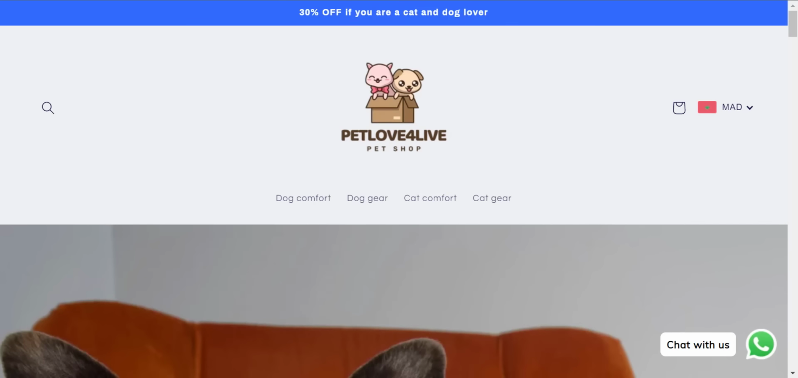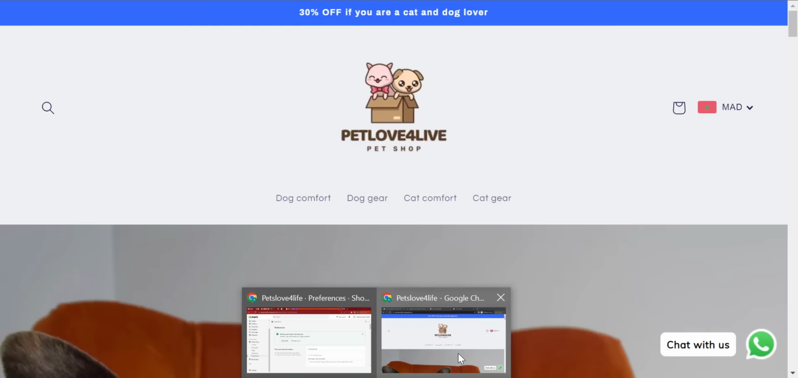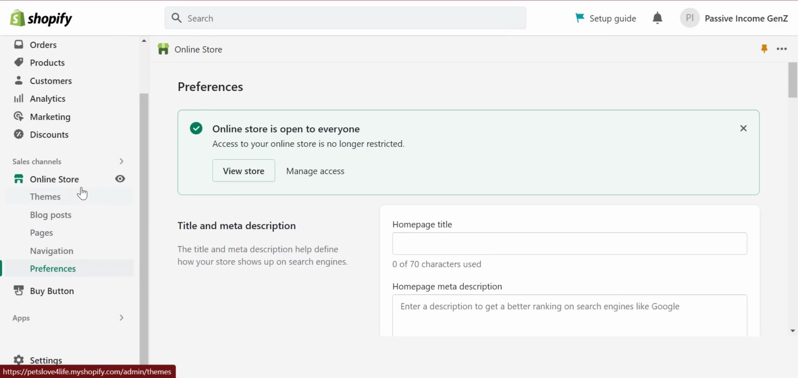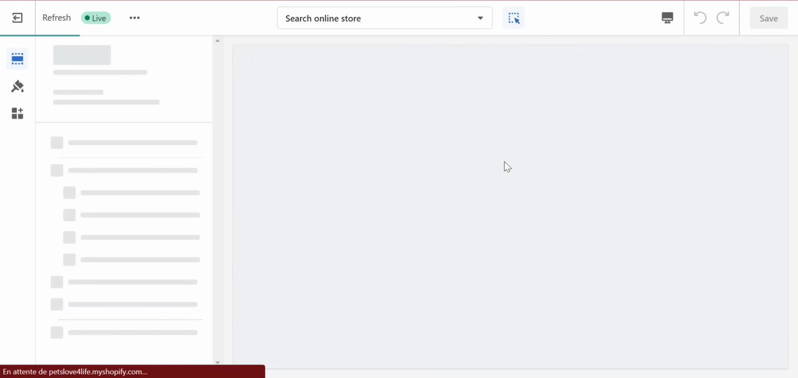Now, the last thing to do for you is to decide on the links, because remember that we haven't added any link, so people cannot actually click this to go anywhere. In order for you to add links, it's actually very simple. Let me show you how. Go to your online store, scroll down here, and click on customize.